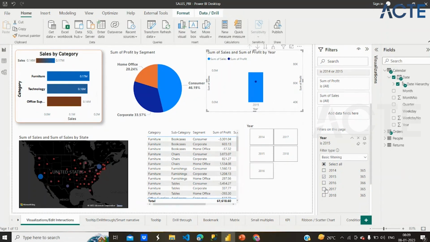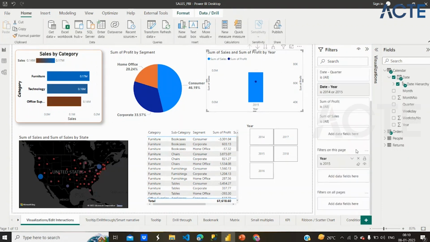So if you want to apply these kinds of filters, if you want to apply filters on this page and make changes, then you can apply this page level filter and this filter type. So this is called page level filter.